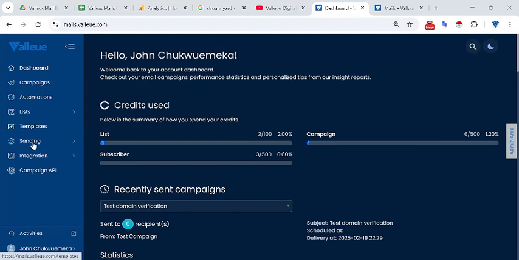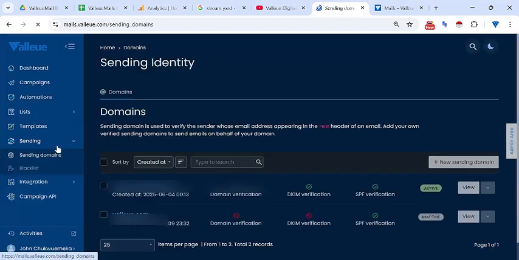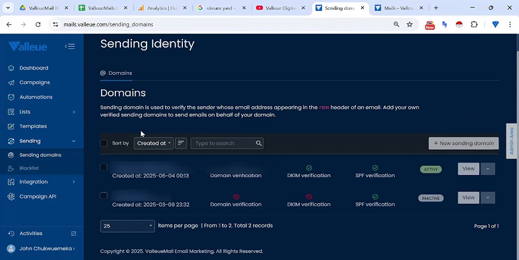Just come here where you have sending and click on it. So you can see sending domains. Let's open that. Right. Here you will find the domains you've already set and activated, if you have any. And you can also add new sending domains.